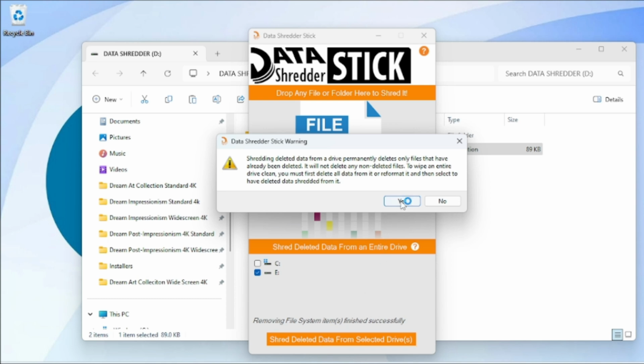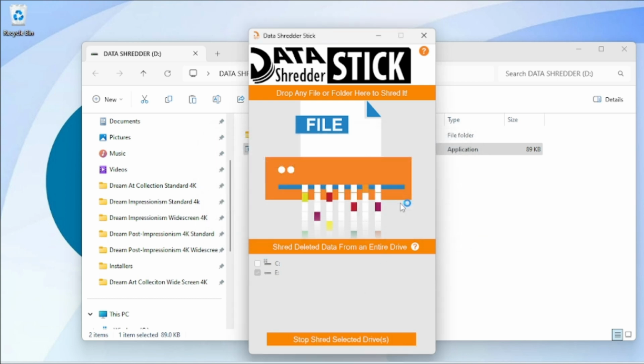Delete with confidence using the Data Shredder Stick, secure data wiping made simple.